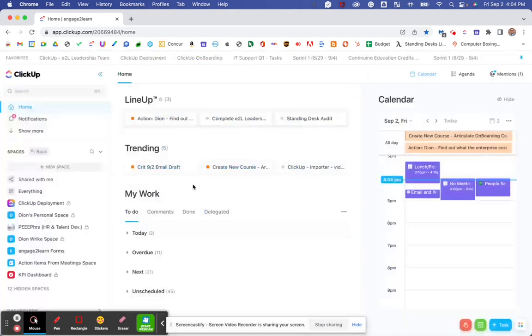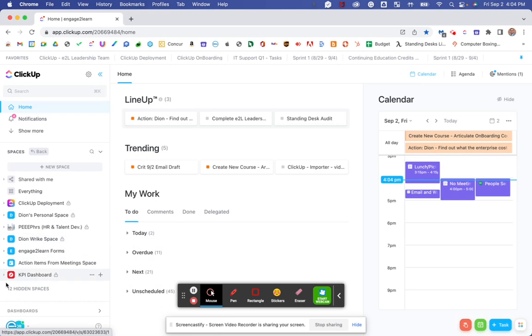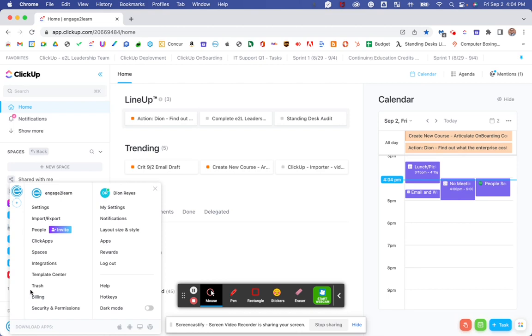Once you've done that, you're going to see here that I already have my Wrike space created, and I've locked it for just myself to see, and then I'm going to sort from there and put it into my personal space. You're going to come down here to the lower left-hand side and click on your initials, and under that you'll see Import Export. You're going to click on that.